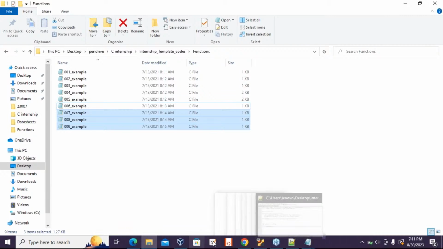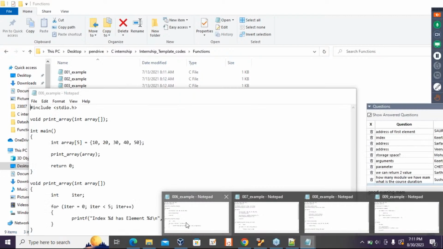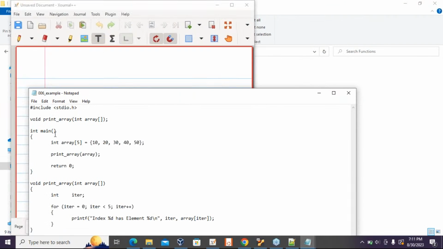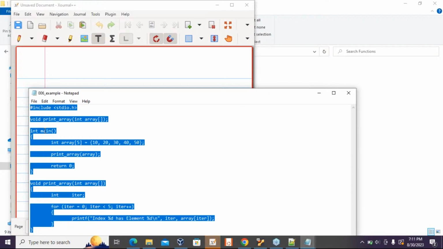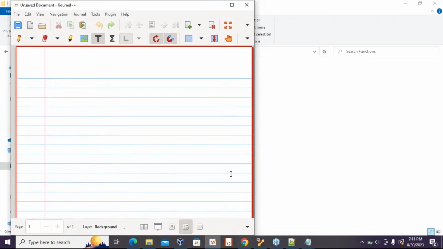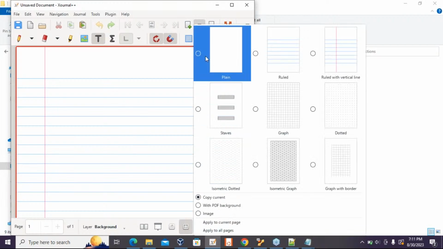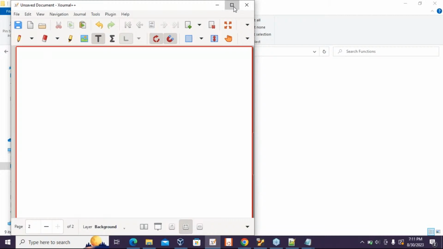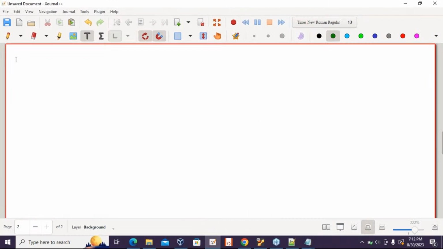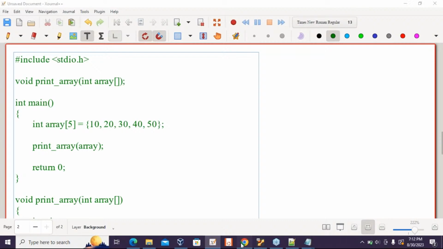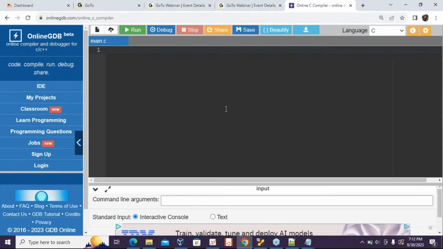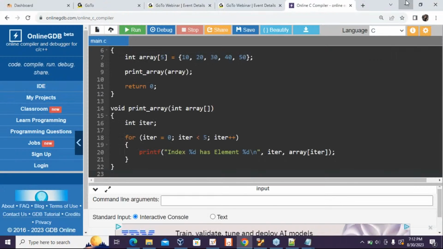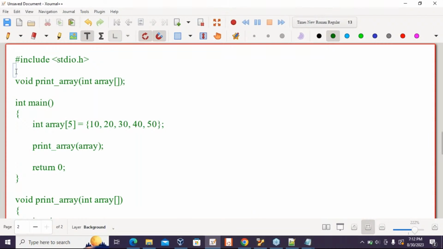Now I'm making you understand this example where I'm trying to pass an array from one function to another function. So the name of the array always represents the address in which the array is present. Now let us see how this program is actually working. I'm creating a blank sheet. I'm having the program copied, and let me also have it copied here. Okay, now this is the program.